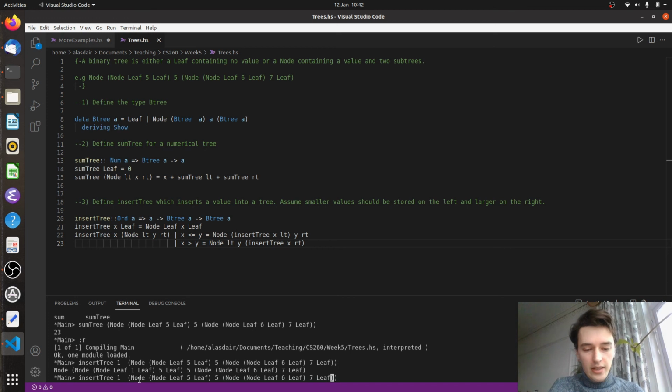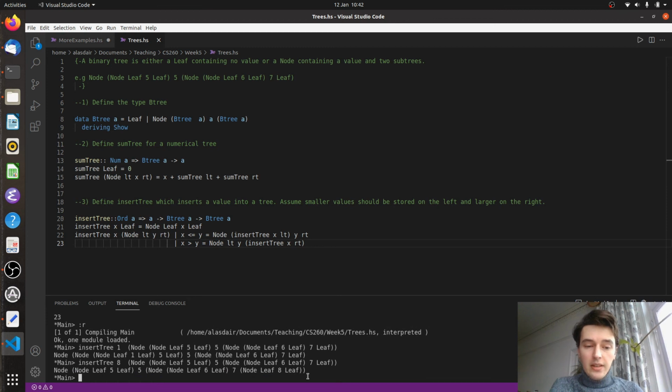So let's try that again, and let's say we want to put in a value of 8. So this should go into this subtree here because it's a larger value than 5. So we go into this node, and then it would say, okay, is it larger than 7? And it is, so it should go into this leaf. And indeed it does. So this is how you'd work with something that's parameterized by an abstract type.